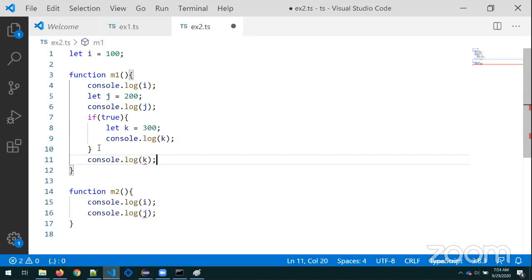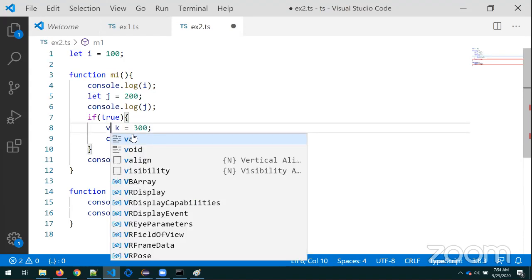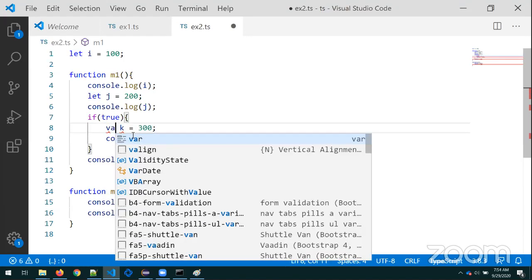No, no, it is not possible. Why? Because it is defined inside the block. But observe, you can access it.